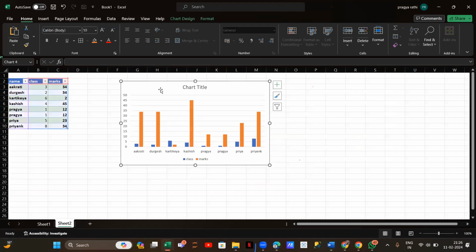Write in the chat box. What's the shortcut to make a bar chart in the same table?